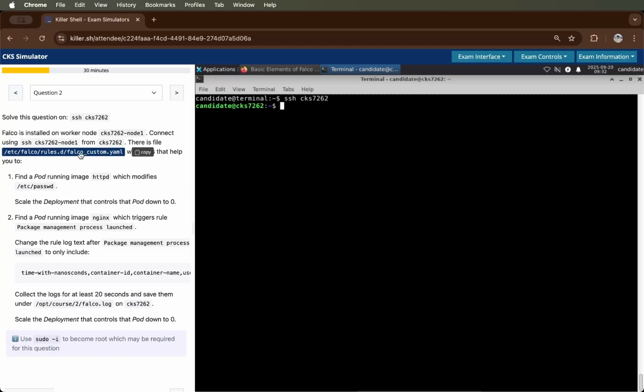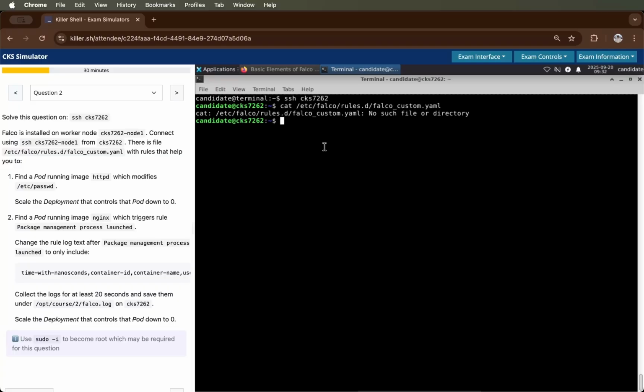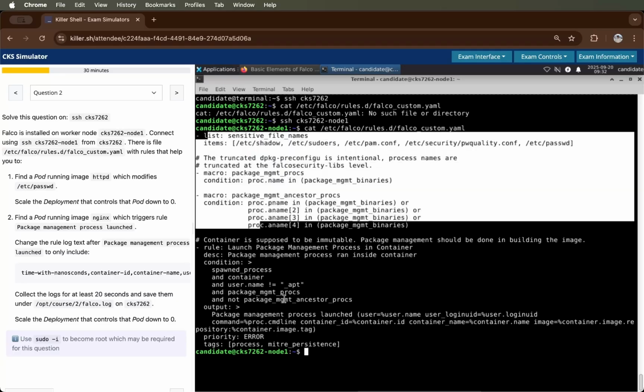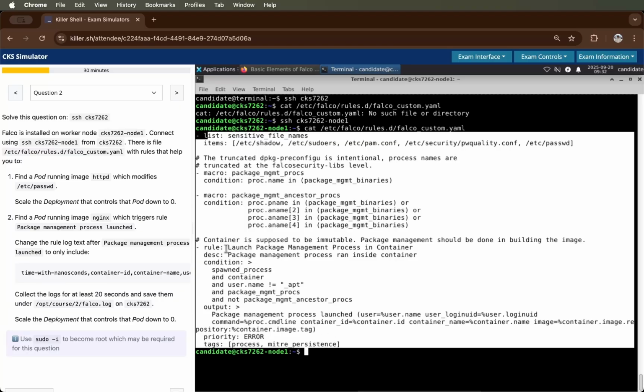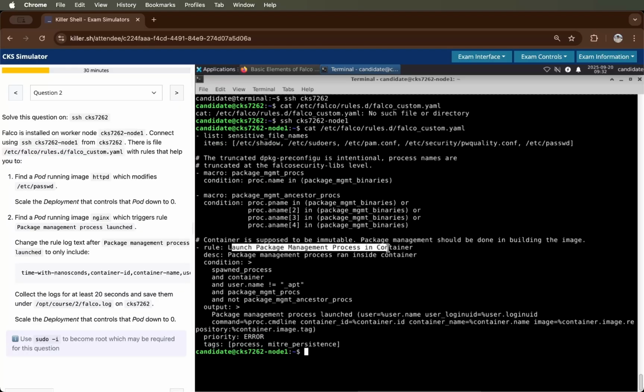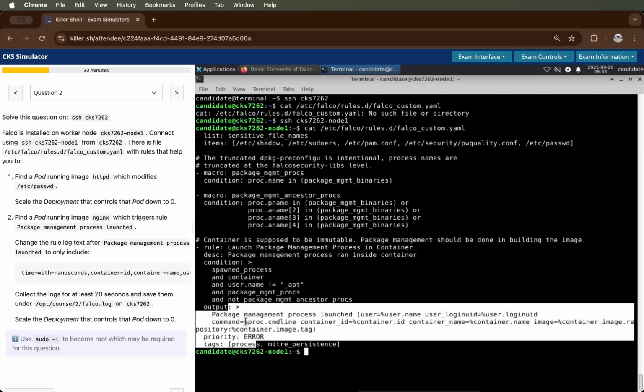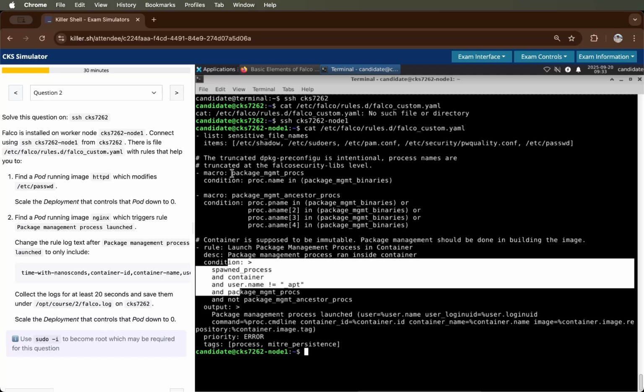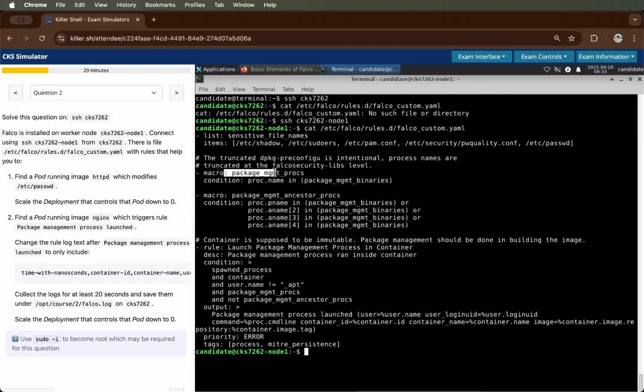So this is the Falco file where the rules are written, and it is on this node. First of all we need to SSH into that particular node, then we will just cat it and we are able to see the rules written here. The rule is launch package management process in container. After that we have the output as well, the priority is error, and this is one of the macros, package management process.